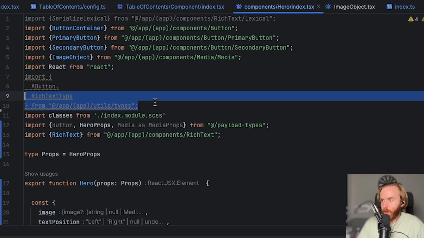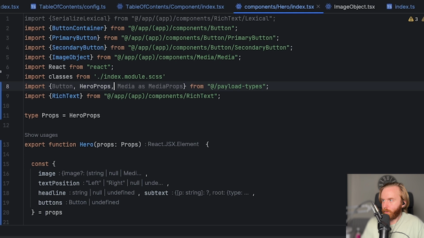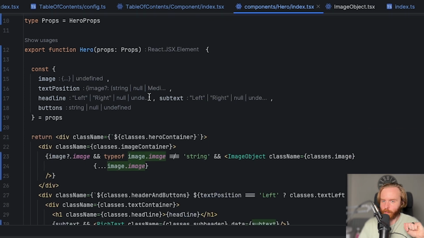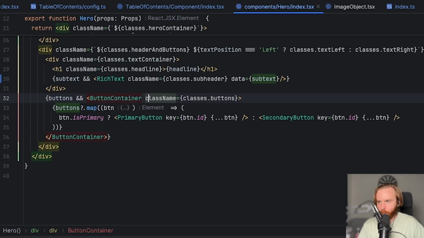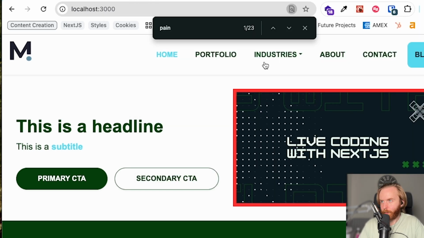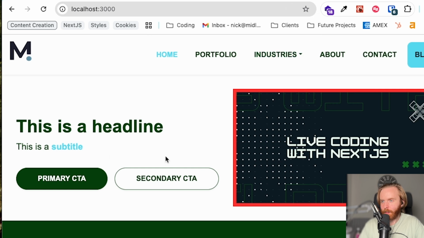So that means we don't need any of these custom types that I made. We don't need our media type. We don't need our button type from payload types. We don't need our serialized lexical because we have a brand new rich text field that we created. So all that's good. We should be able to hit save and everything looks good. So our image is back. Our hero is back in order.